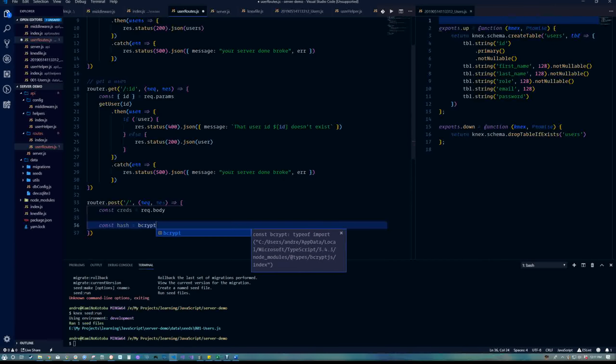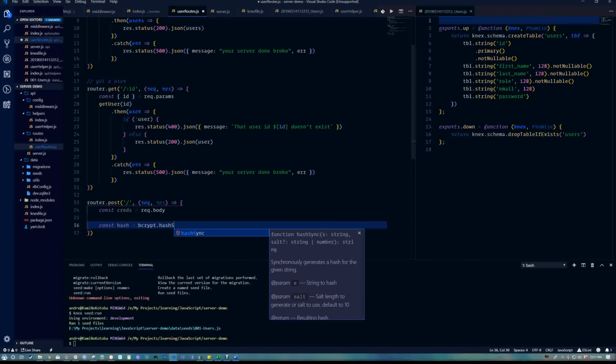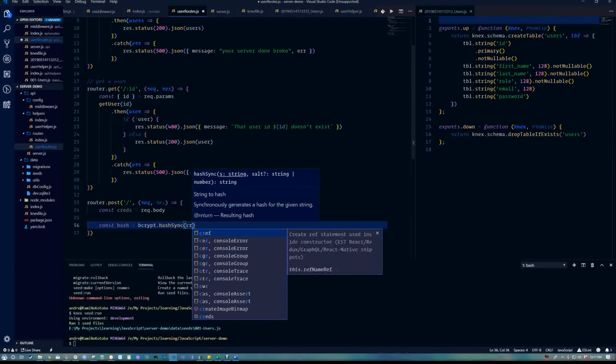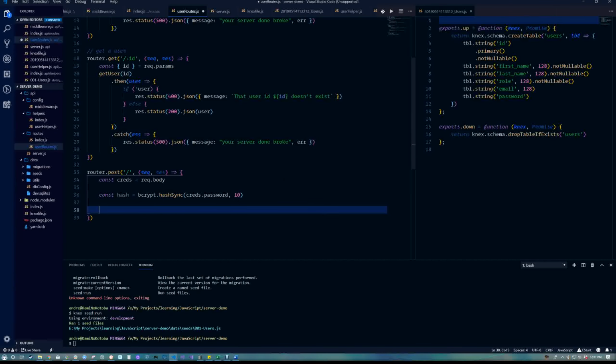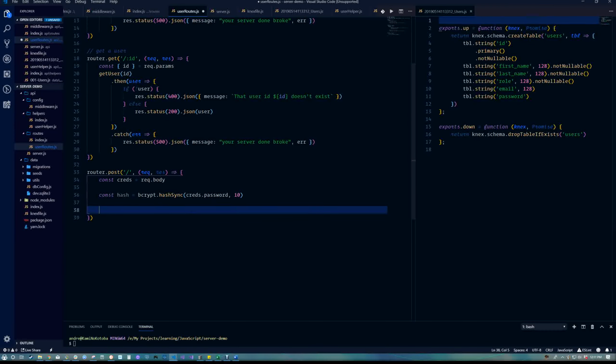So assuming that req.body is coming in with a password, we can pretty much say hash equals bcrypt.hashSync, and then take in creds.password, and we can hash it like I'll say 10 times. You can go 14, 20, 30, doesn't matter. Just know that the bigger the number that you put in there, the longer it's going to take.